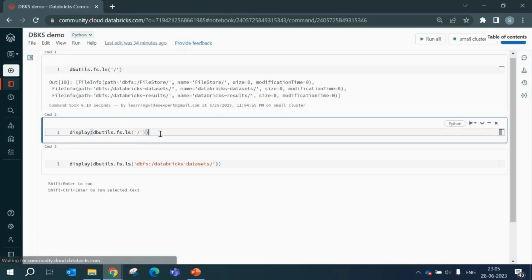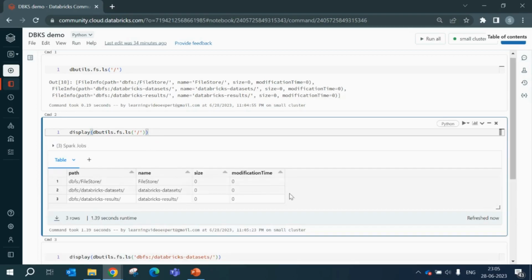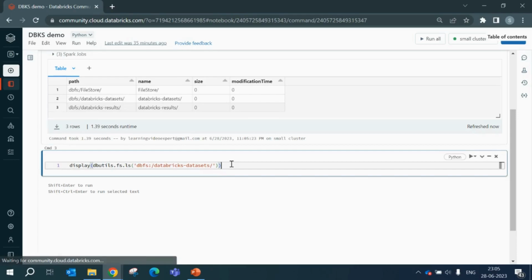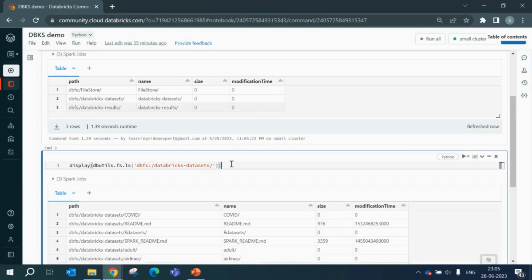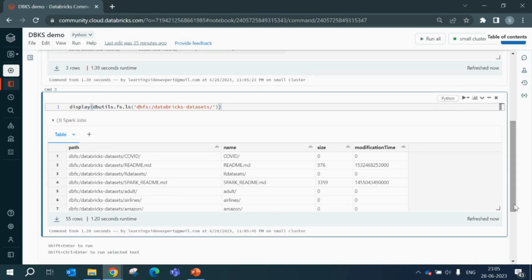Now if you want to view this result in a tabular format, you can use the display command. You see it's very properly formatted and shows you the path and the name of the folder and file that's present. Now let's see what files are present inside the datasets folder; for that, you can use the complete path. These are the files and folders that you can use for your learning and practice purposes. So let's move on to the next agenda: how you can upload data into your DBFS location.